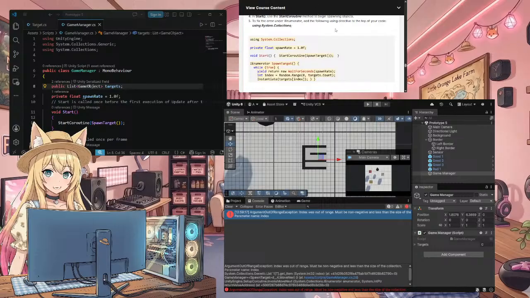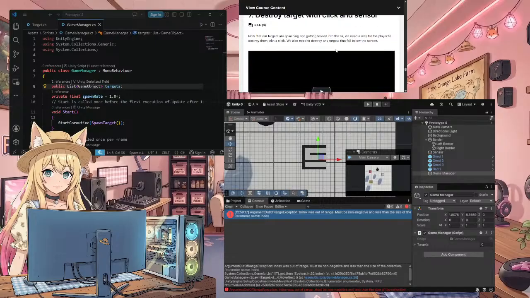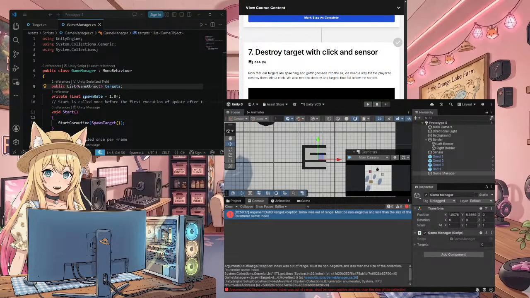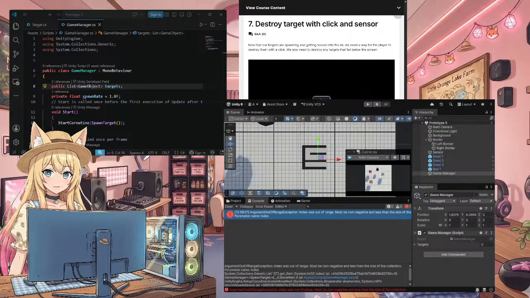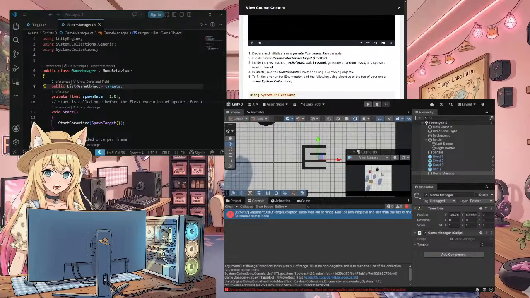All right. And now I think I'm finally on my last section of today. Destroy target with click and sensor. Because I just did this one. Create a coroutine to spawn objects. But I had an error, so let me look at that for a second.